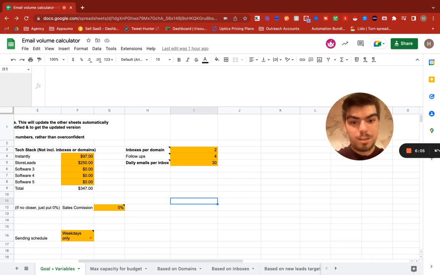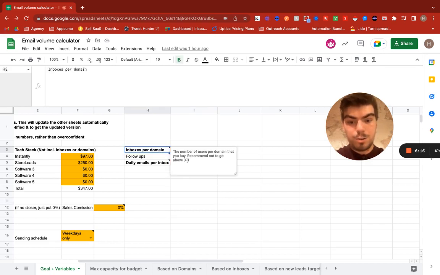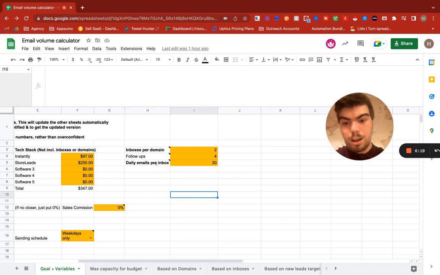So you don't want to add 50 users on the same domain. But if you only put one, then you're kind of wasting the opportunity a little bit. So I would stick to around 2, 3, 4, something like that.